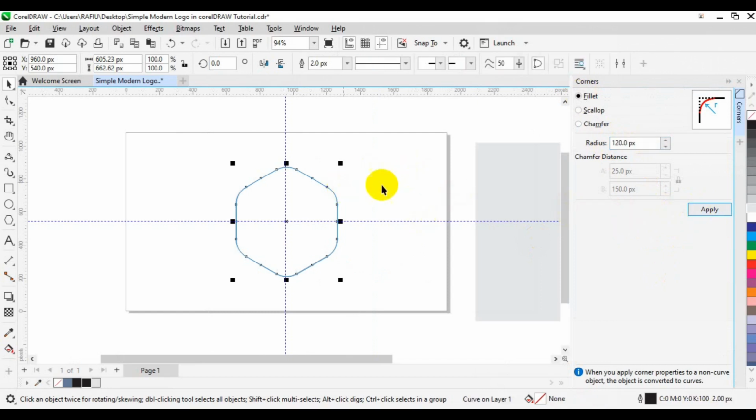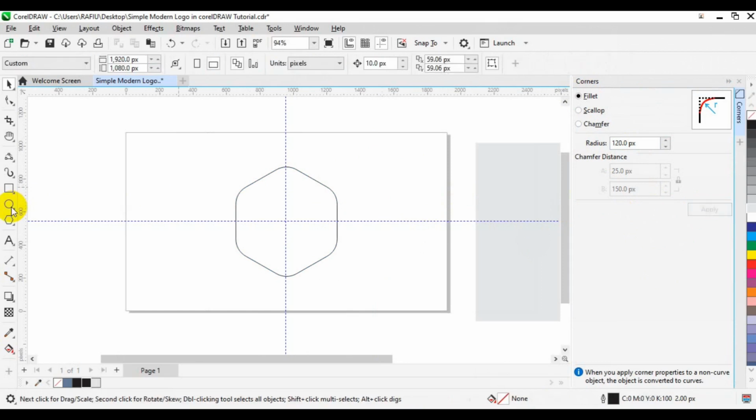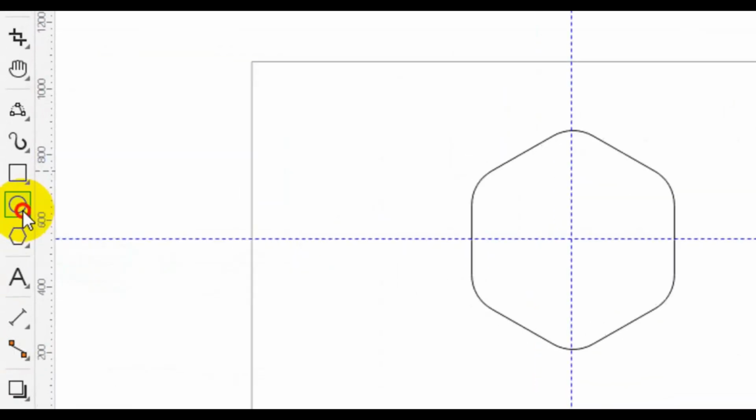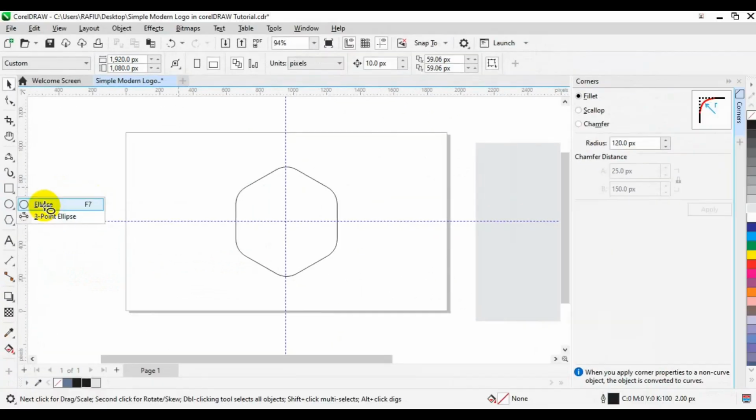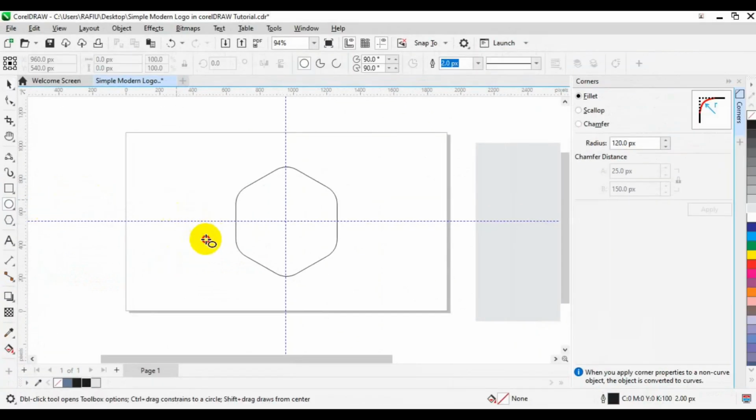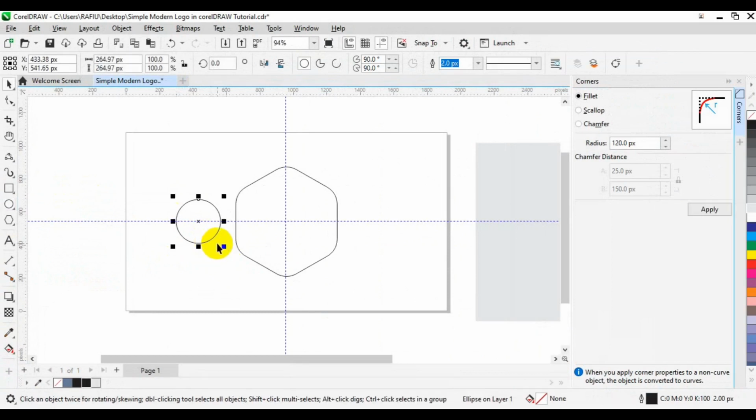So you're going to have something like this. Okay, so next thing you need to do is to go back to your toolbar from the side here, click and hold down, make sure you choose your ellipse or circle. Then you have to press Ctrl key down and draw a perfect circle. Then you have to press P to centralize your circle.